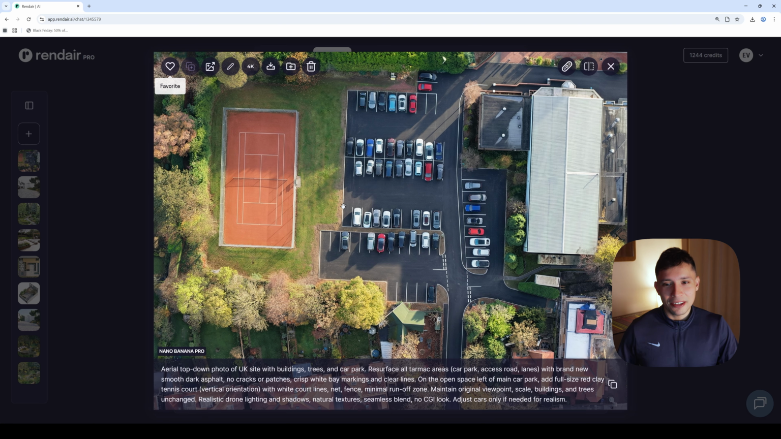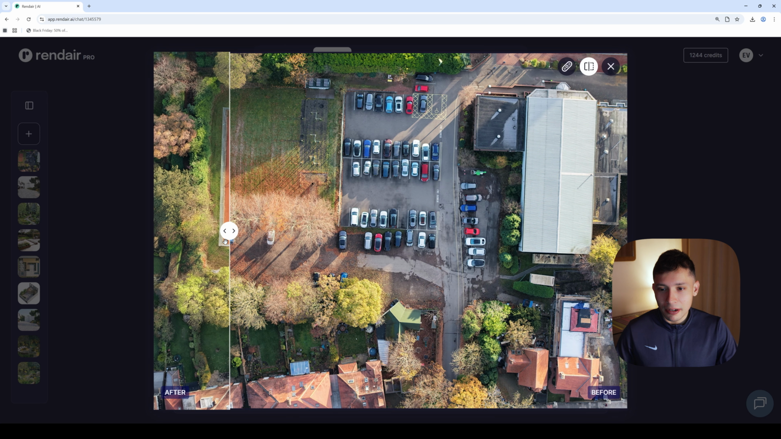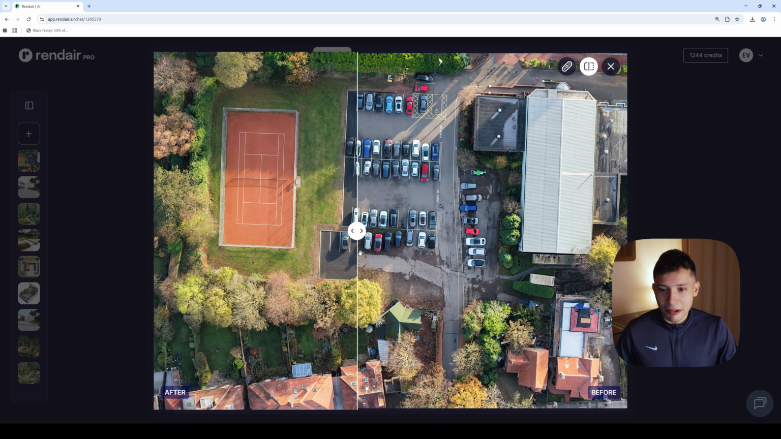And there we go, guys, here is our result. As you can see, it added the tennis court right here. It fixed all the tarmac. Now we don't have any type of cracking. And this is our before and this is our after.